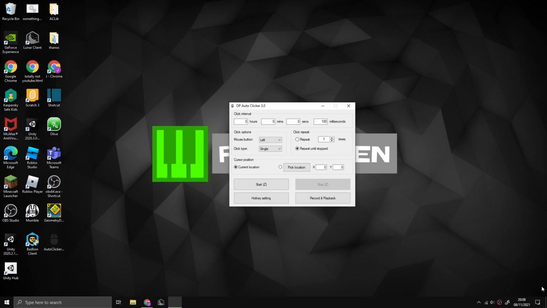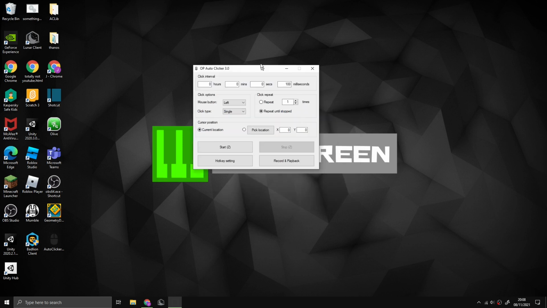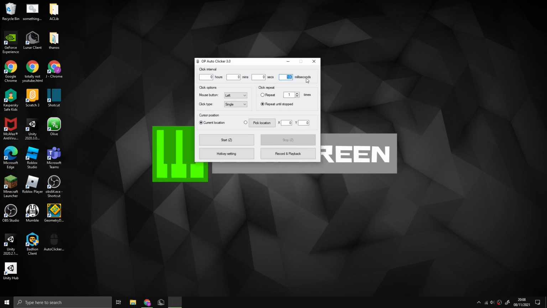So you have to press here to go to the desktop and launch it, and then we can do our Autoclicker settings. Pretty self-explanatory. We can just set this to how often you want it to click, and then we can start it, and then it's auto clicking.